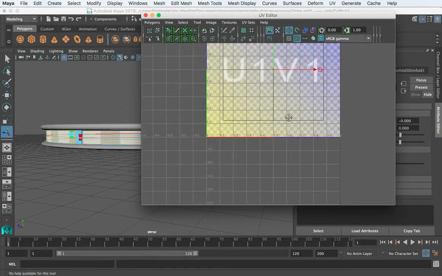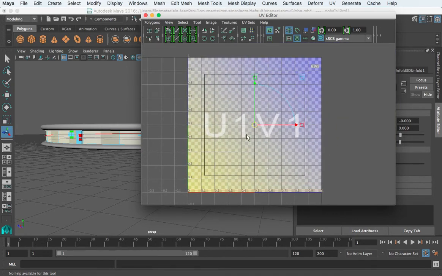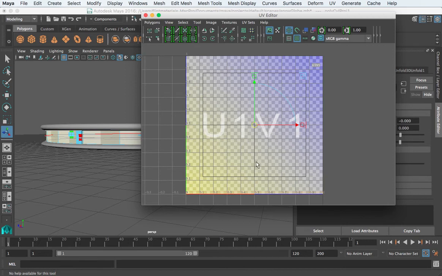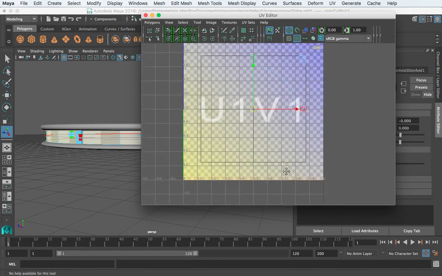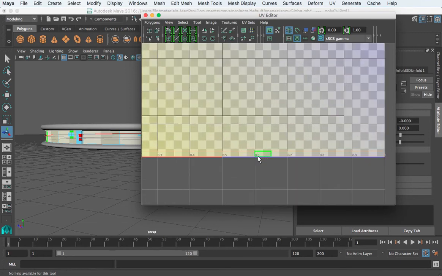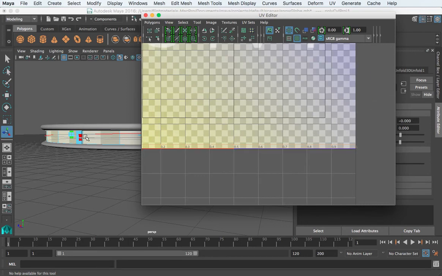Now this probably won't work on other objects. This just happened to work with this particular object, but the idea is to get all of your object within this 0 to 1 space at the same aspect ratio, and in a way that you minimize seaming. So as many faces as you can connect with each other, you want to.